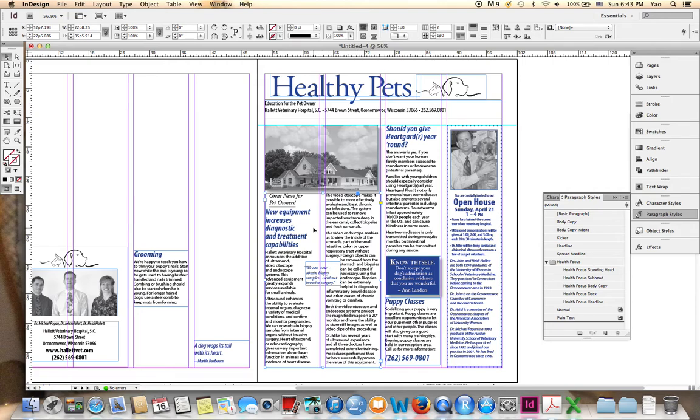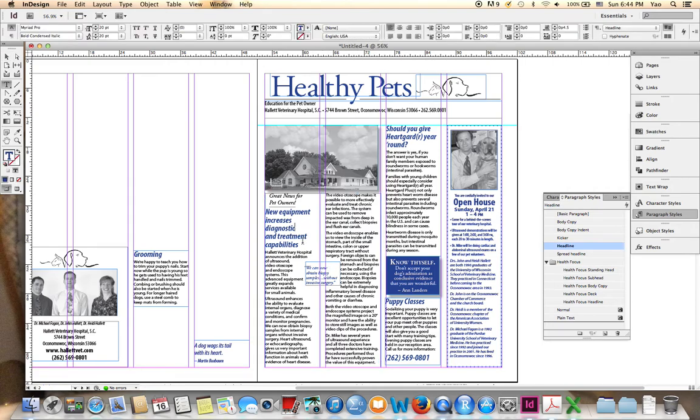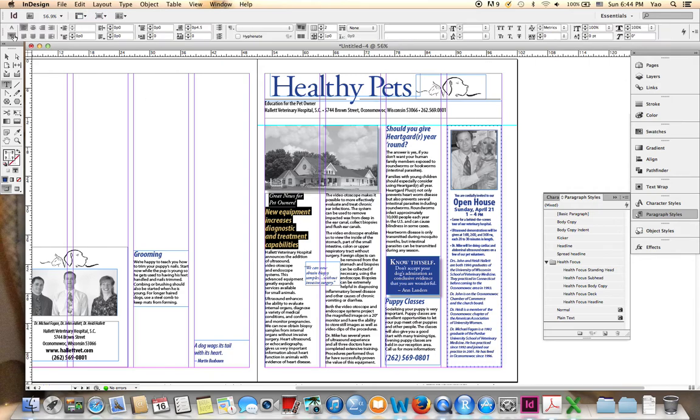But notice that the headline and the kicker are also limited into 1 column, and actually we want them to go through the 2 columns. So select them and then go to the paragraph formatting control panel.